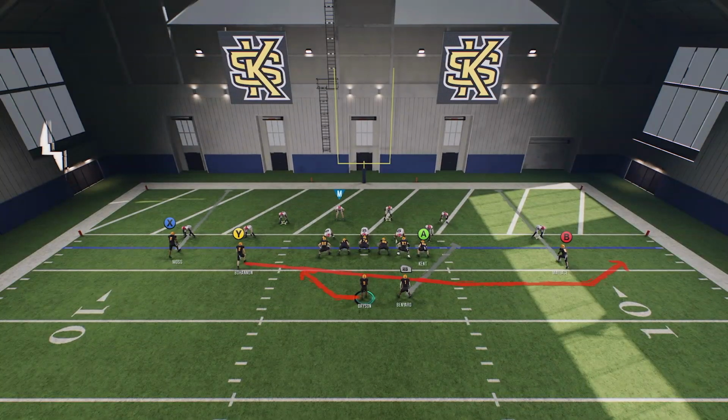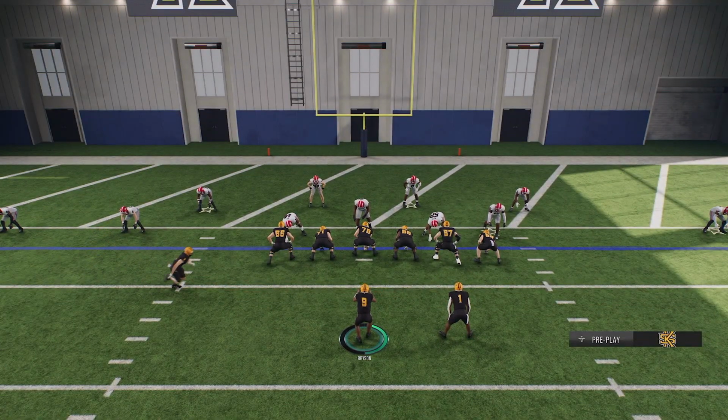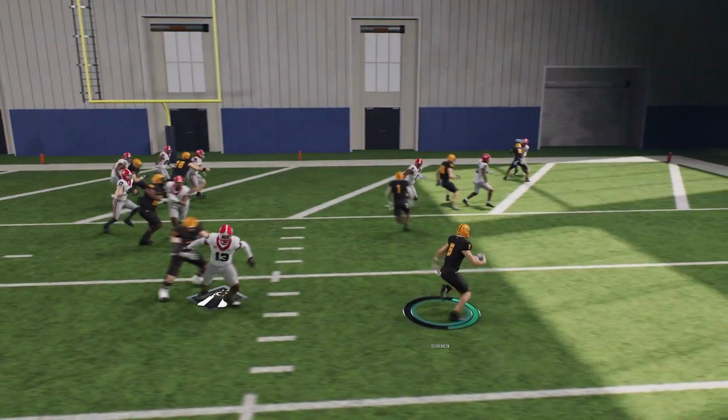Today I'm going to show you 10 of the best run plays to use near the goal line on College Football 25.